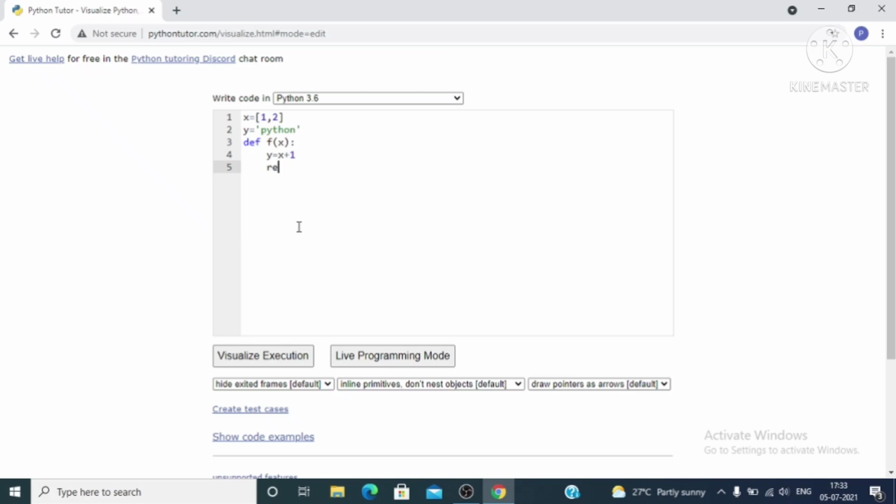Okay, then this function is returning a value x into y, and then this function is called in line number 6 by passing the value 45. So the value of x is 45, and since this function is returning some value, we will use another variable z for referring to that returned value. After that, display z.